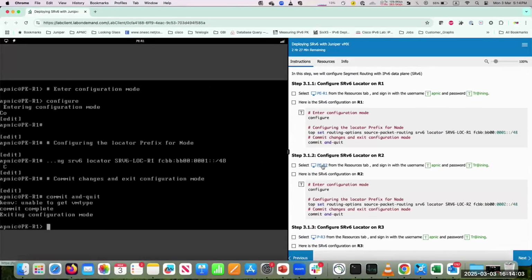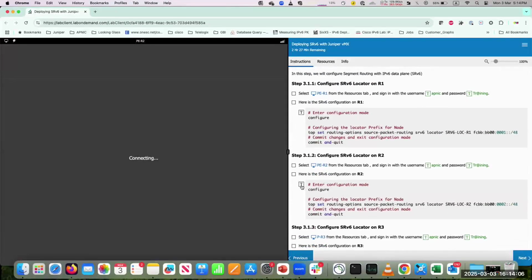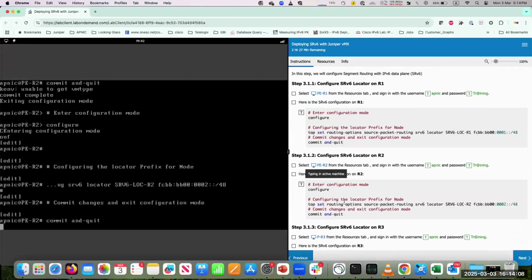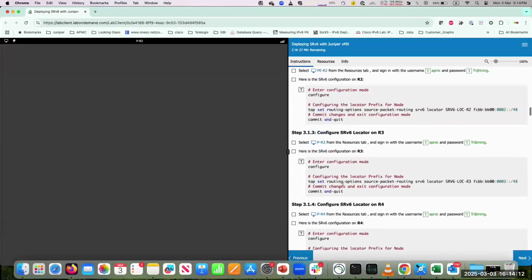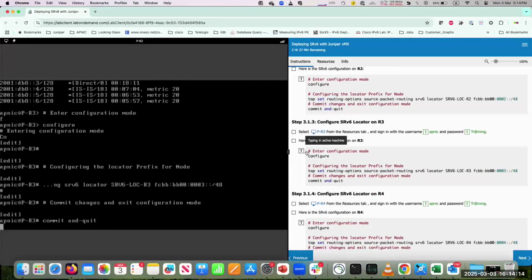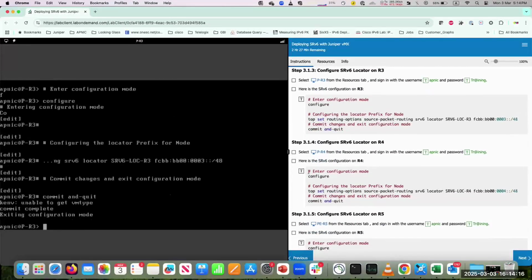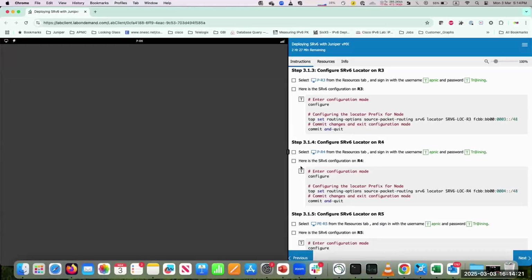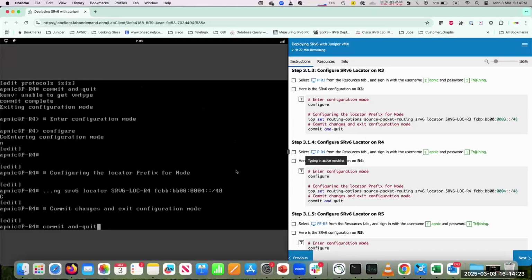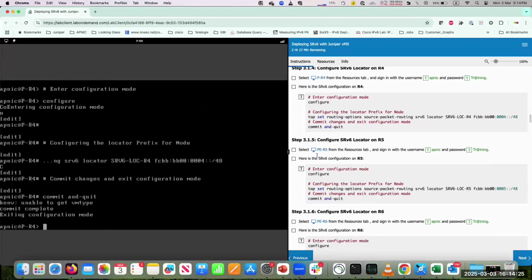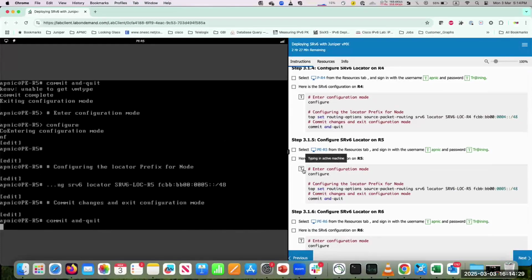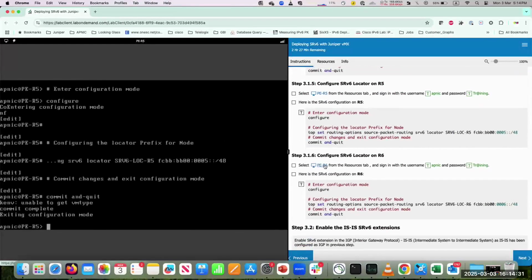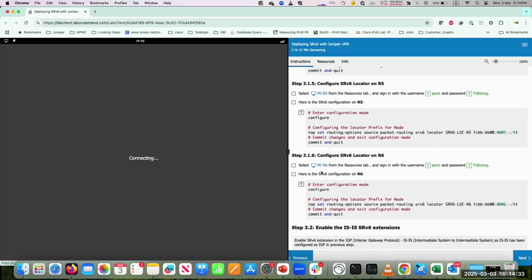Okay, similarly I go to R2 and do the R2 configuration. Now I need to go to R3. So I am adding the locator block on each of the routers. Similarly go to R5. Go to R6.